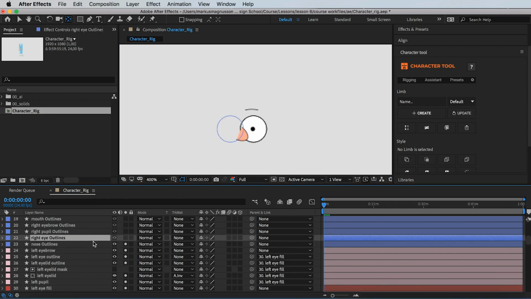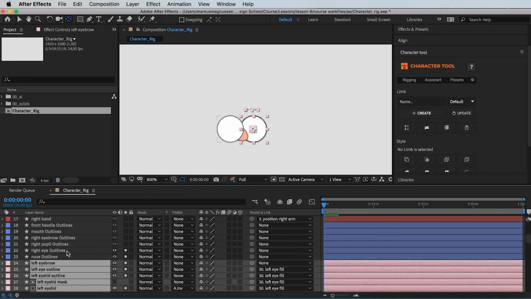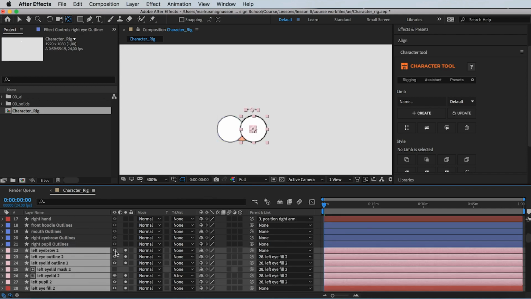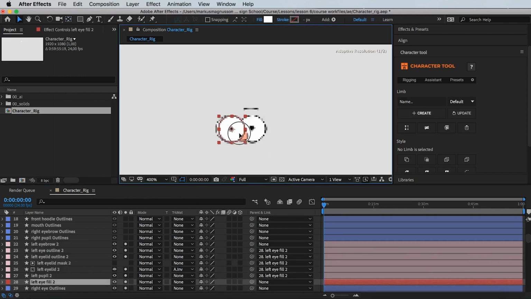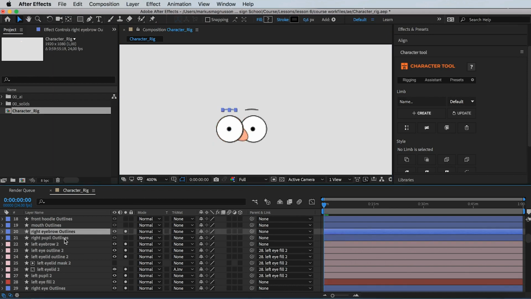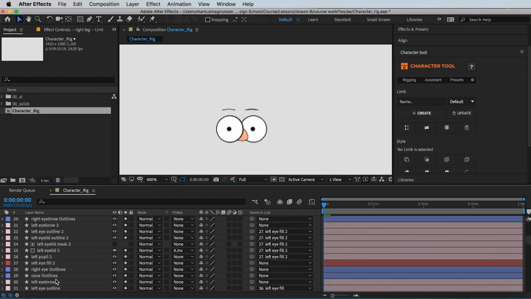Now, turn on the right eye layer, then copy-paste all the left eye layers on top of it, like so, and move them to the front like this. Then, delete the old right eye layers and start renaming the new ones to right instead of left.